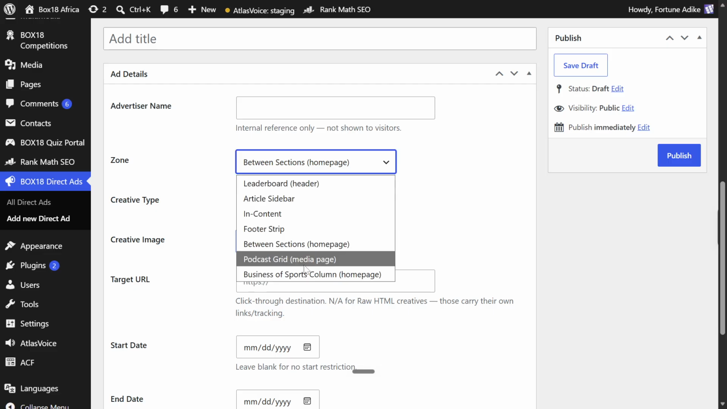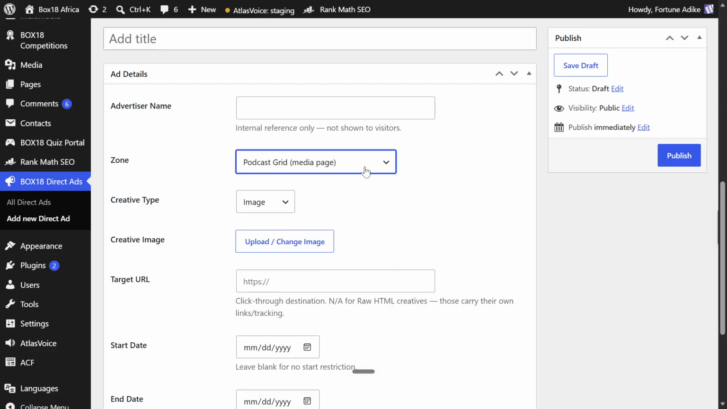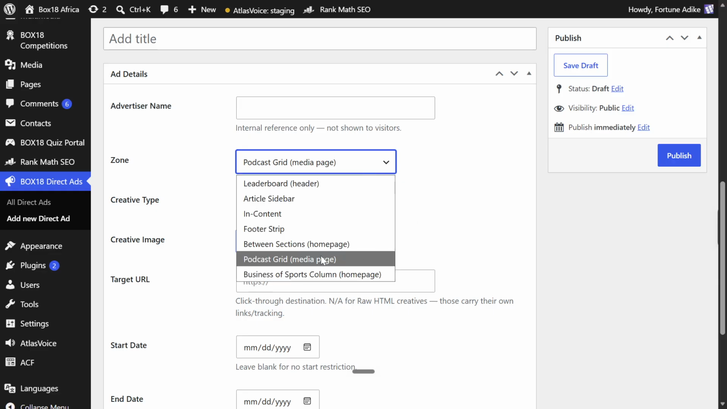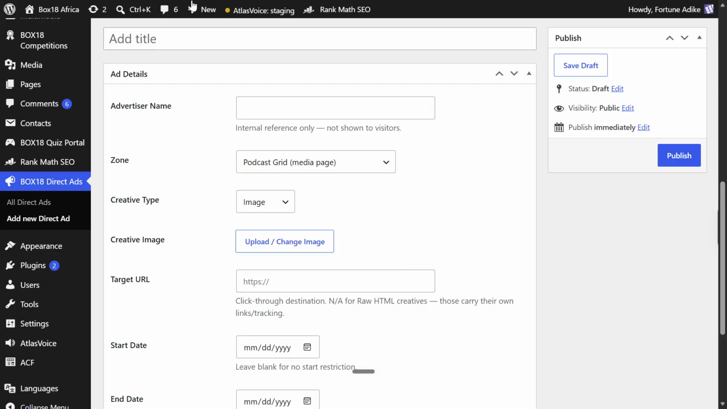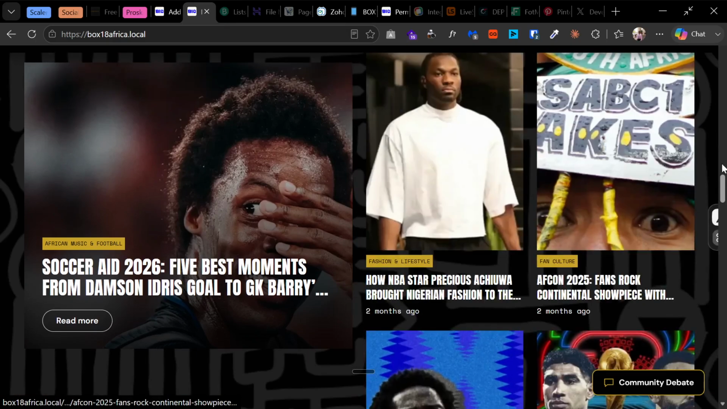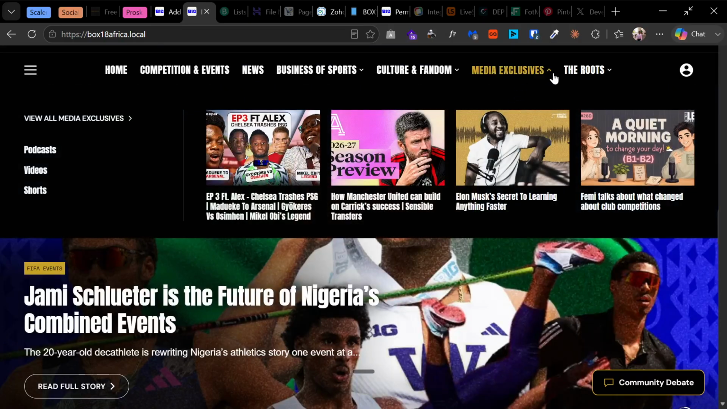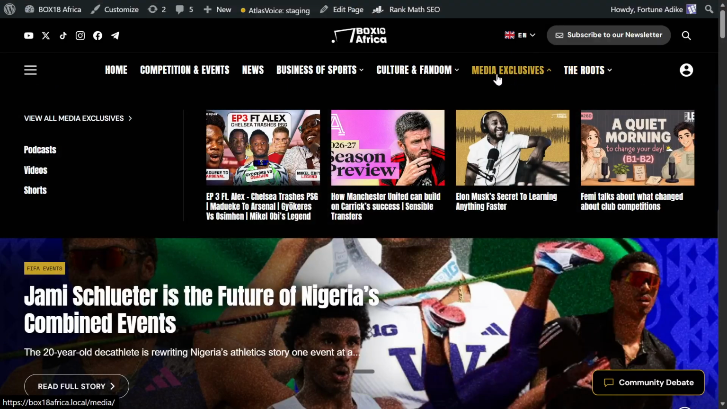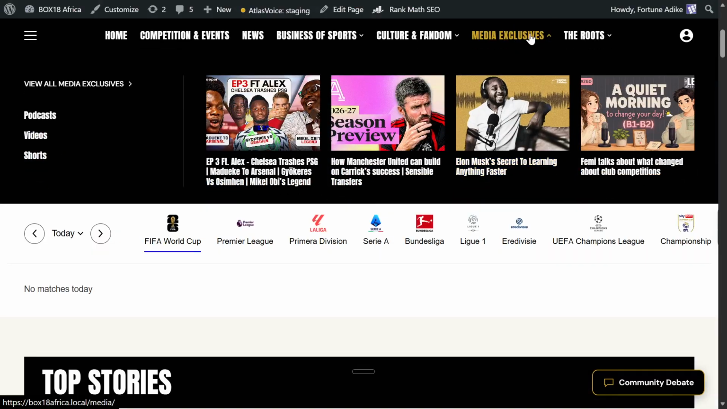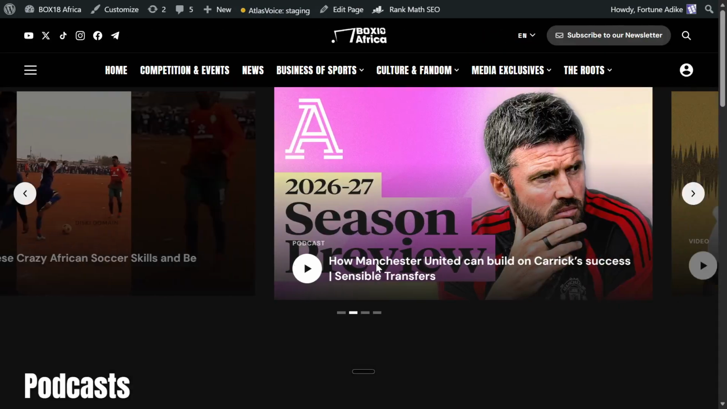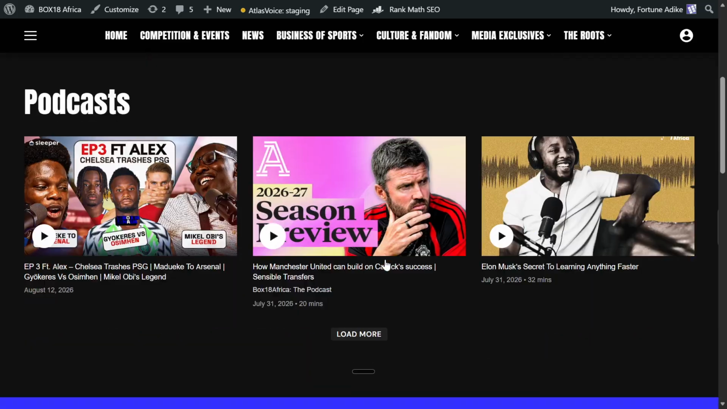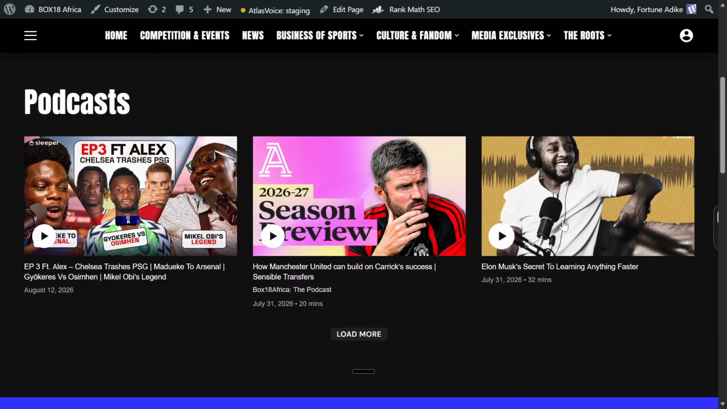Another one we want to look at is the podcast grid media. So this is the podcast. Inside our podcast media page, as you're scrolling the podcast, you come across an ad. So that is the ad zone. Now let's look at it. So we have the media page. Now this is the podcast ads.